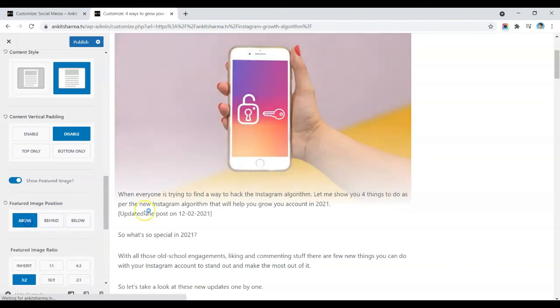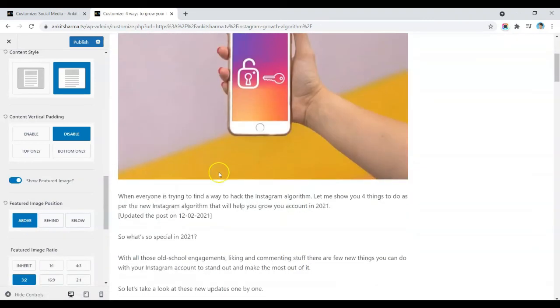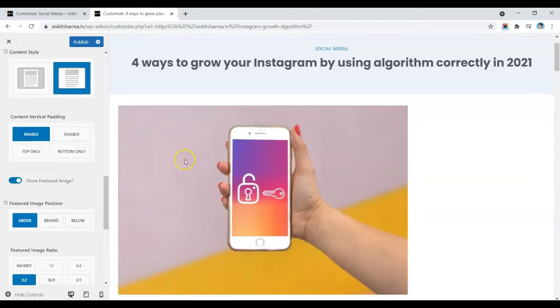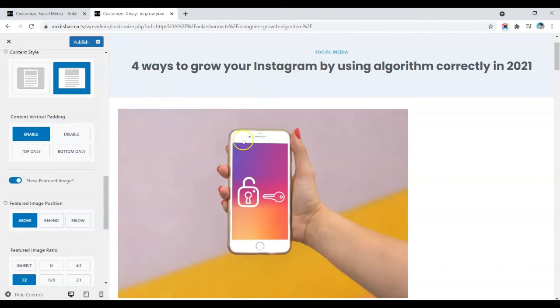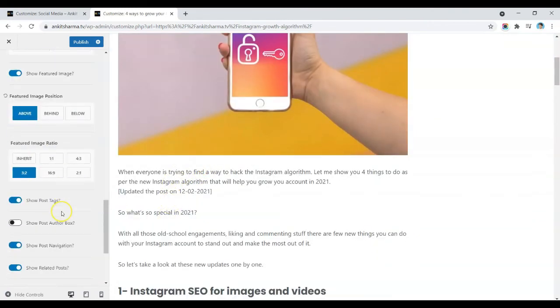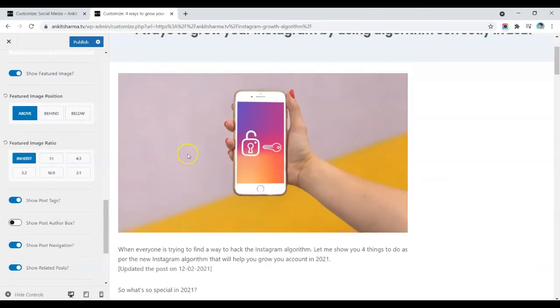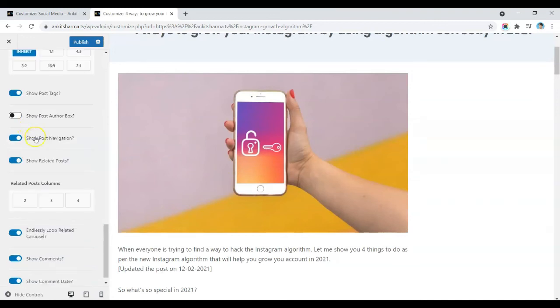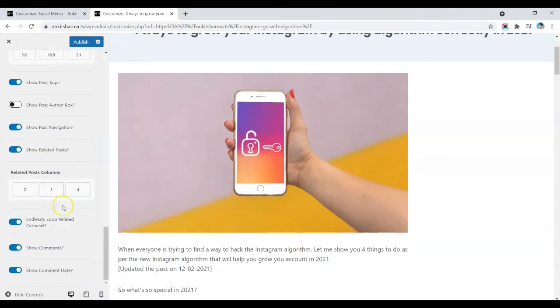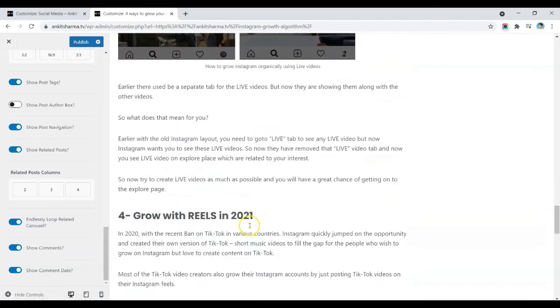So let's try how it looks for above. I think this one looks much better, and I'll keep the vertical padding enabled. Here we have a gap from the top, and we have a decent space in the image and the content. For the image ratio, I will choose inherit so that I can show the full image here. Below that we have various other options which you can try. And right now I'm pretty okay with how it looks.